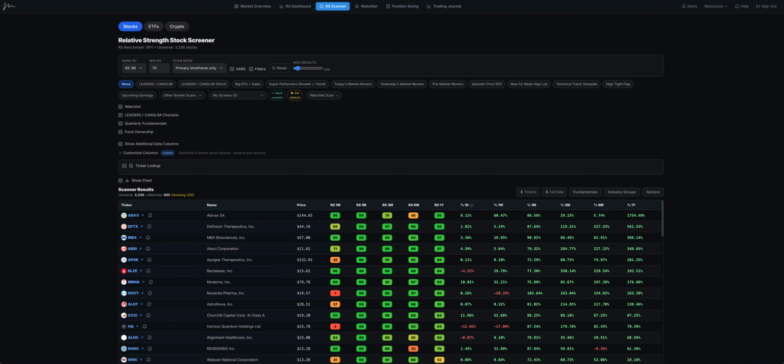All right, in this video, we're going to go over the relative strength stock screener and some of the different ways to use relative strength. When you first log in, this is generally what the default setting is going to look like. So we're going to go over all the different ways to use it and its functionality.